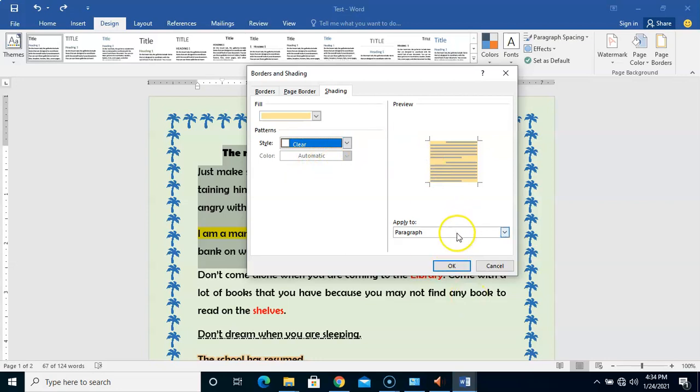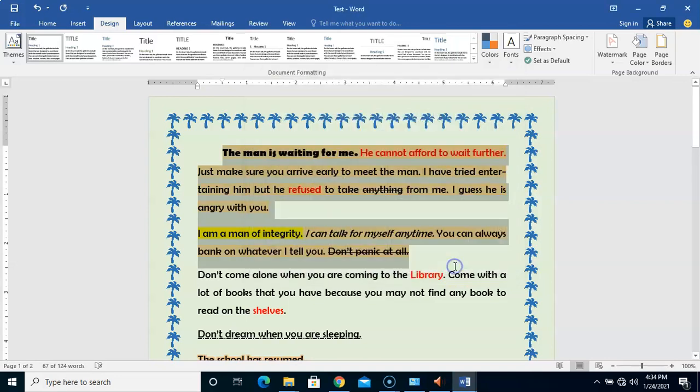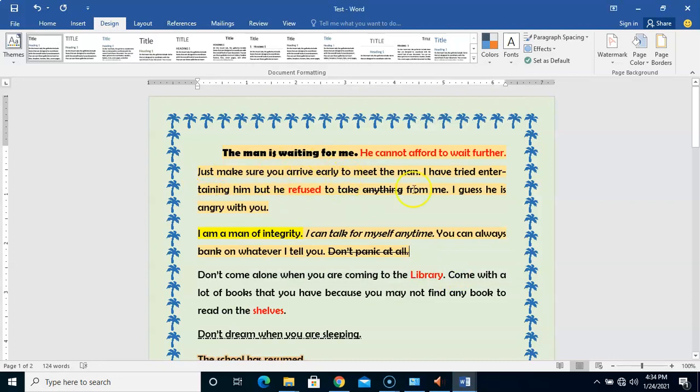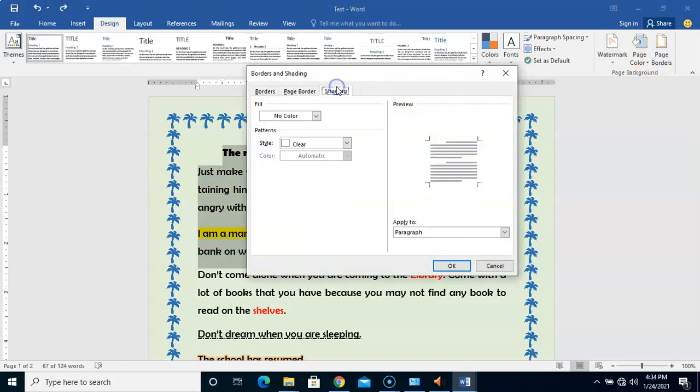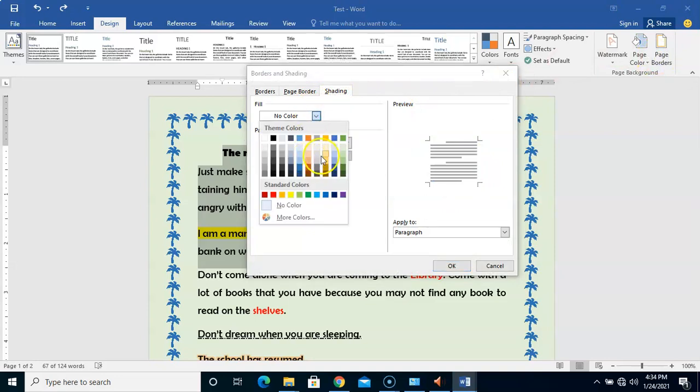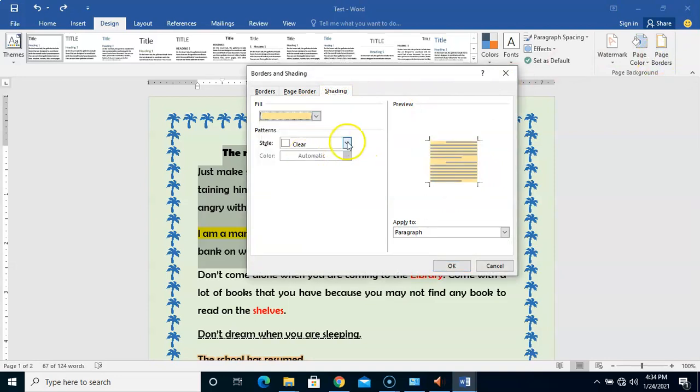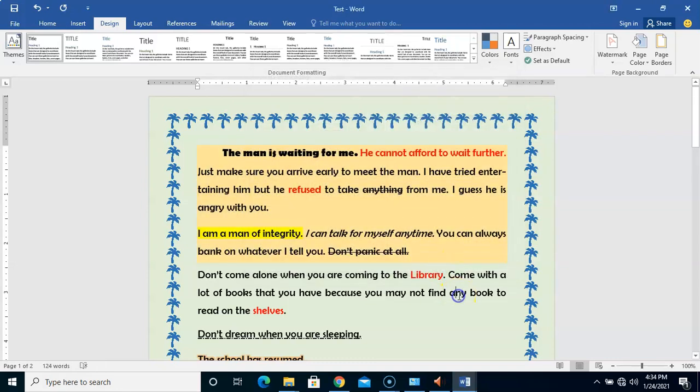Okay. So what do you want to apply it to? Text or paragraph? It's your choice. If you say text, let's see text first of all. Look at it. It's going to apply it to each line of the paragraphs. Do you understand that? So let's go back to page borders and go to the shading tab. I'm still going to select that color. I think I like the color. Then I'm going to apply it to paragraph this time around. Look at the difference. So that's how it works.